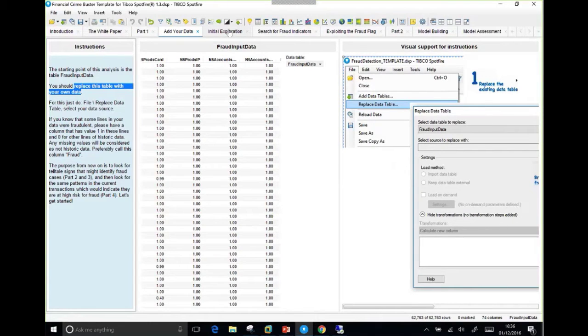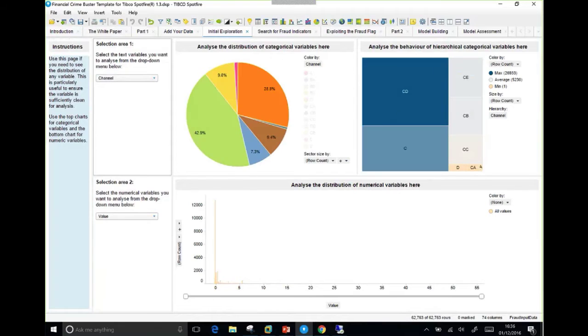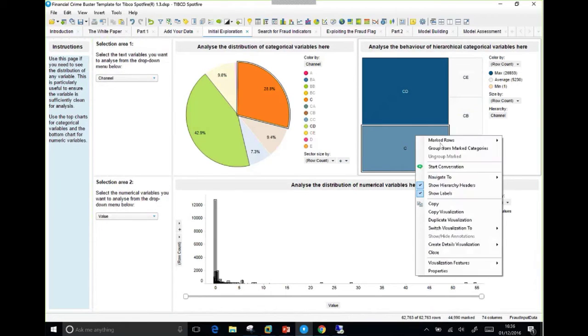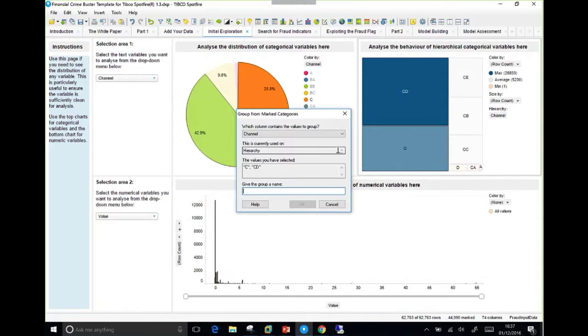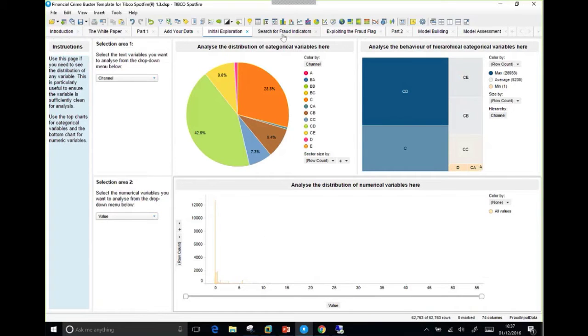Then the following page, Initial Exploration, allows you to select your categorical variables and your numerical variables and just look at it from a descriptive statistics point of view. And here you can use this for example, cleaning problems in your data. If you have some misspelling of some categories, you can just right-click and group those categories together into a new category, and other cleansing to improve results of the data.